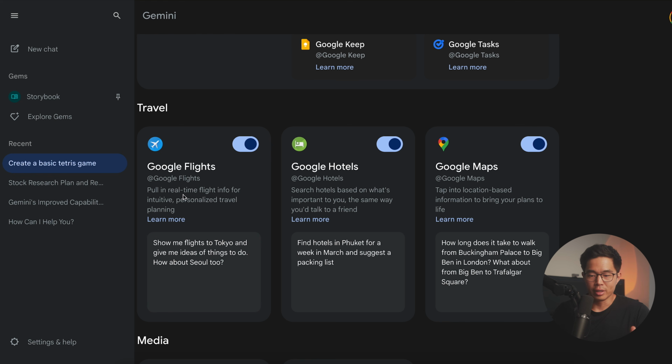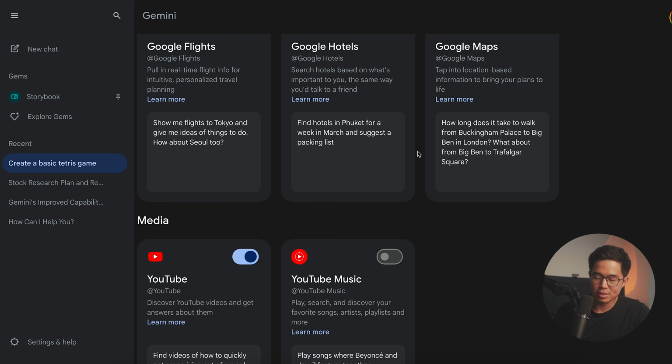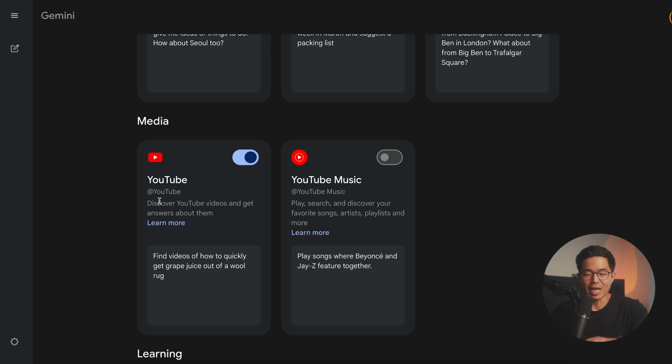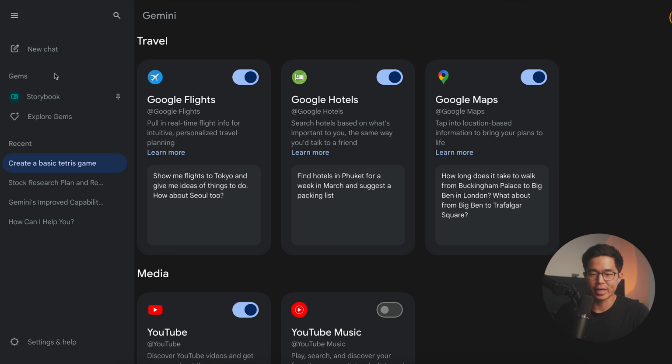You can also toggle on and off these other things here like Google Flights, Google Hotels, Google Maps. There's also YouTube and YouTube Music. This app right here is actually really cool because you can put a link to a YouTube video and have it summarized extremely well. We'll come back to this really quickly. Let me go back to that chat we had.